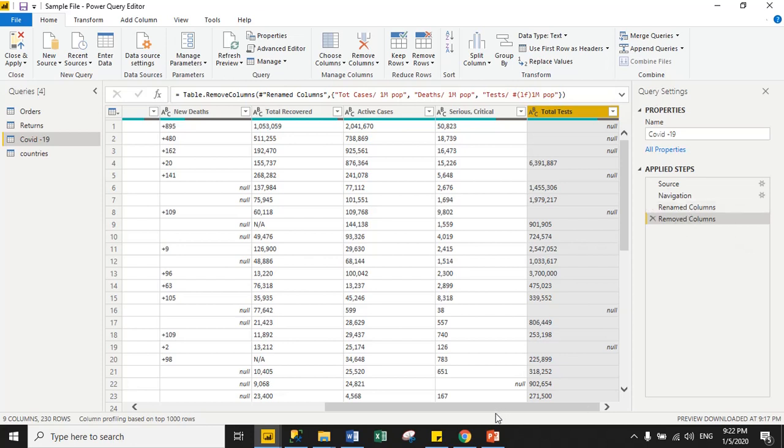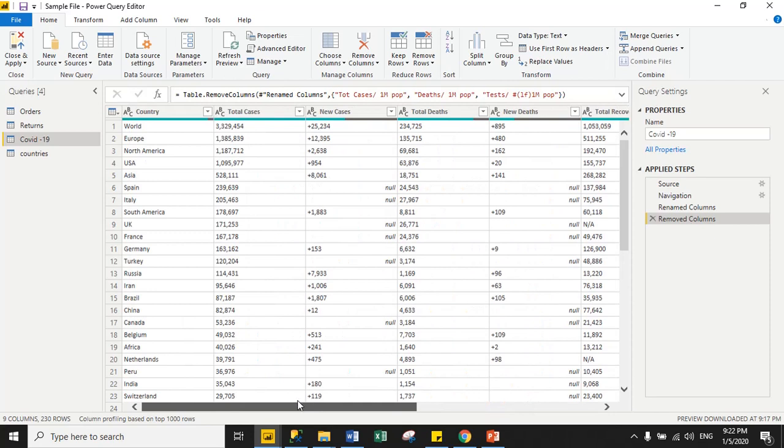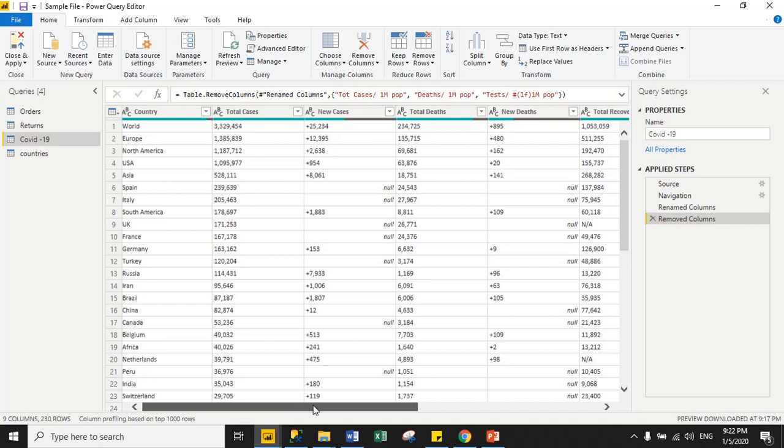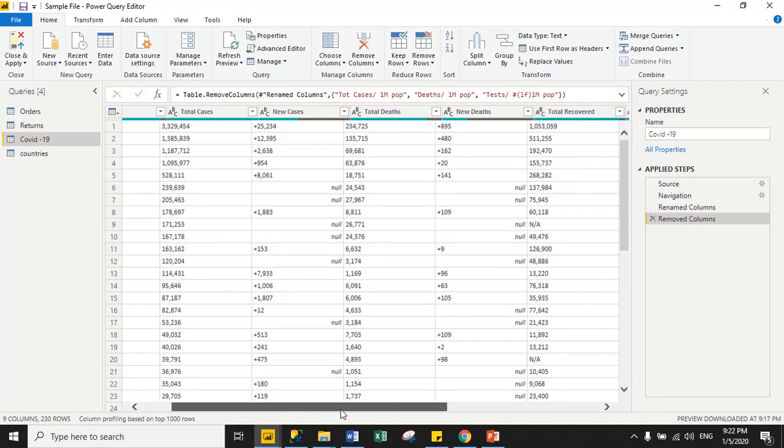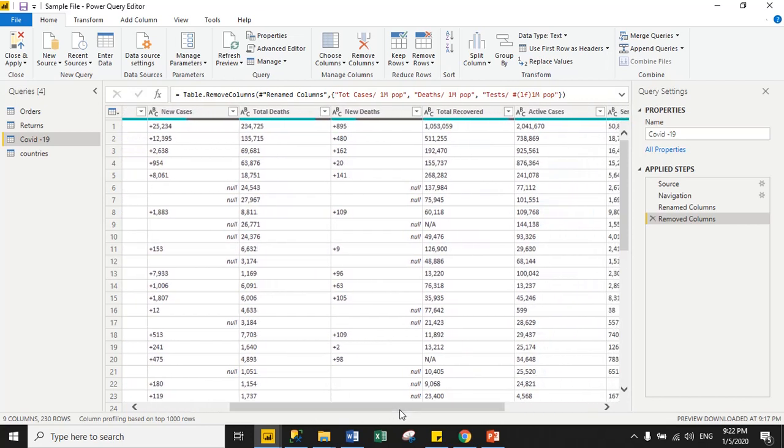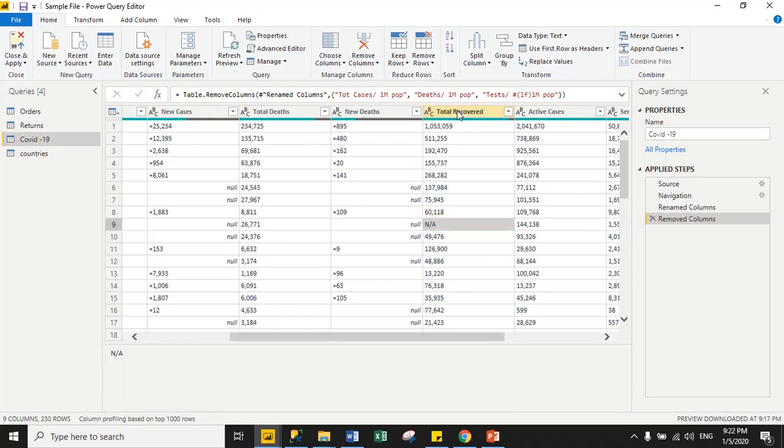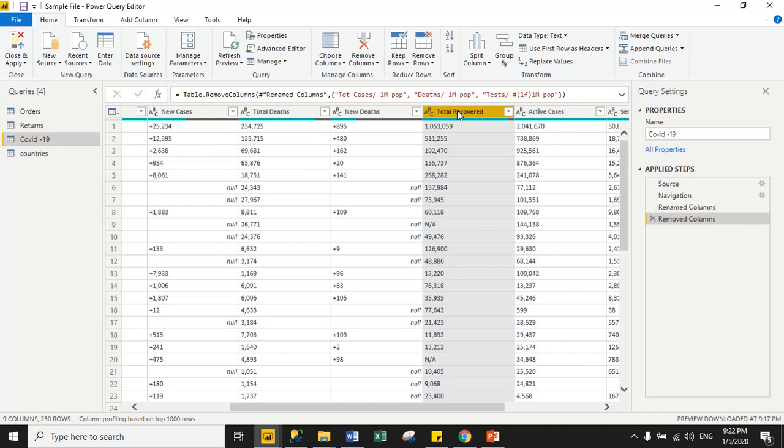So till now I have performed two actions. One is Rename Column and the second one is Remove Columns. Now I want to change my dataset data types. But before this, if you see here, total recovered, as you know, is always numeric, right? But under this column I'm getting some text value, forward slash a, N/A. So when I change the data type, it will give me an error. So firstly we will replace N/A with 0.